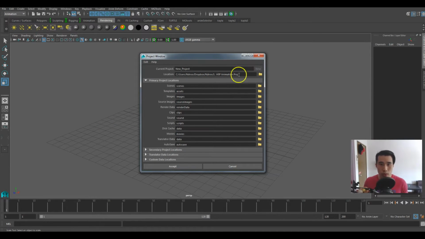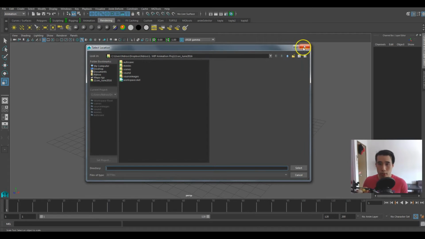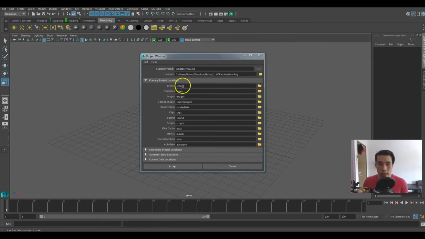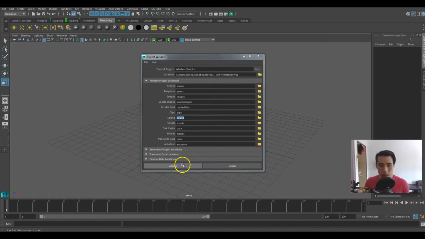So we hit the new. You can rename it to whatever you like. You can set your location wherever you prefer. And these are all the folders that will be created in your project folder. So you can see it's organized by images, scenes, movies, which is a playblast, sounds, clips, etc. Now after that, just hit accept.